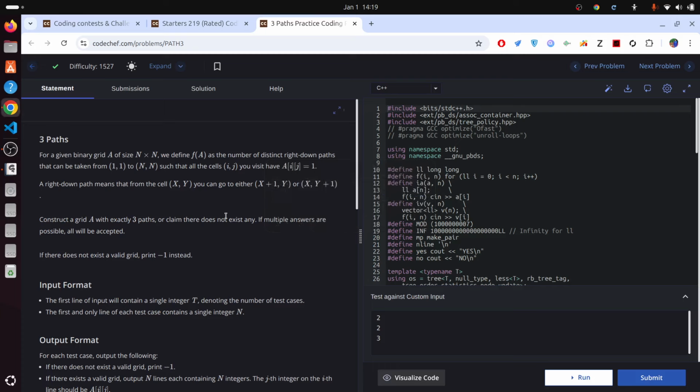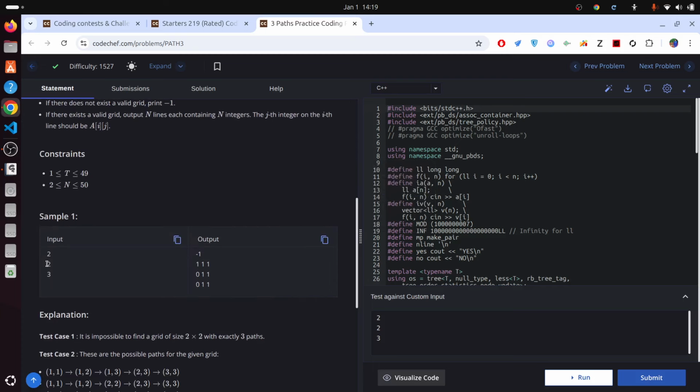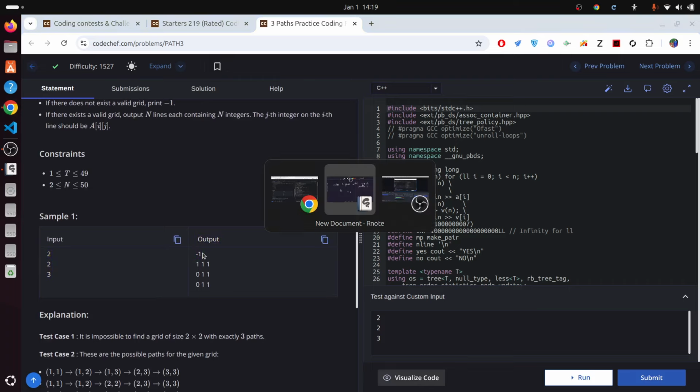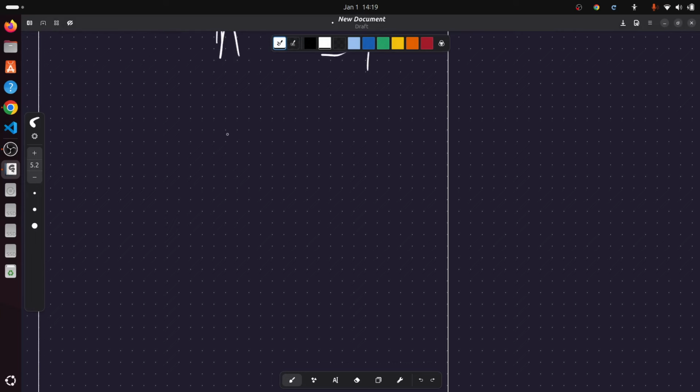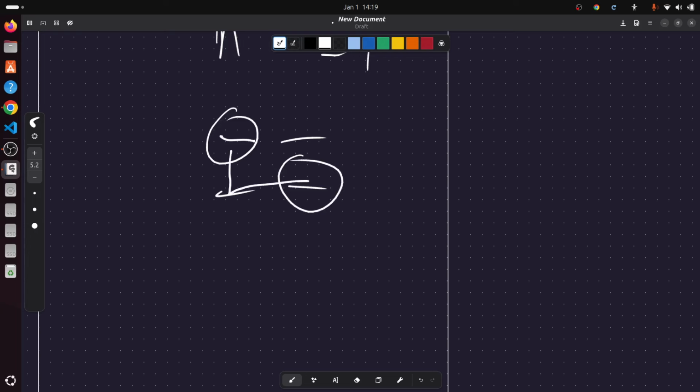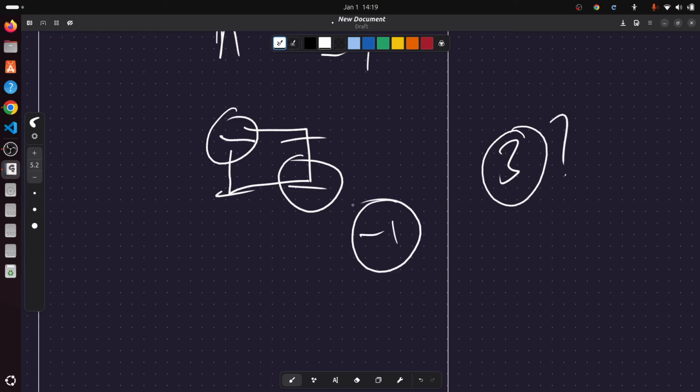In the samples they have given 2 and 3. For n equals 2, the answer is -1. And why is that? Because for n equals 2, let's say we have 4 elements, this and this and this. We want to reach from here to here. So there are only two distinct paths, either this path or this path, right? So how can we have three different paths? It's not possible, right? So -1 for 2.